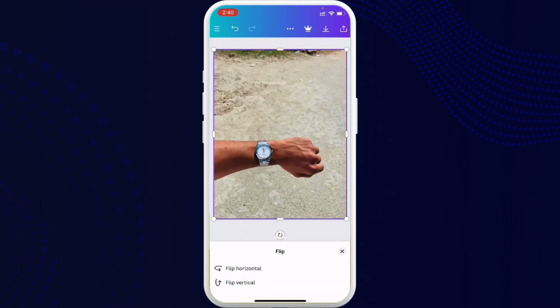And once you are done with it, as you can see on the screen, my picture is flipped. So this is how easily you can flip an image on Canva.